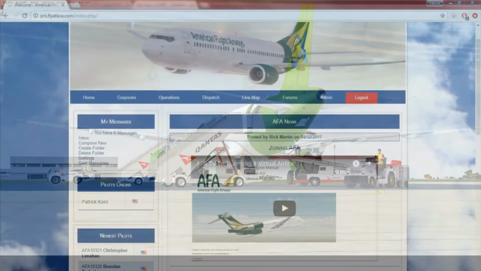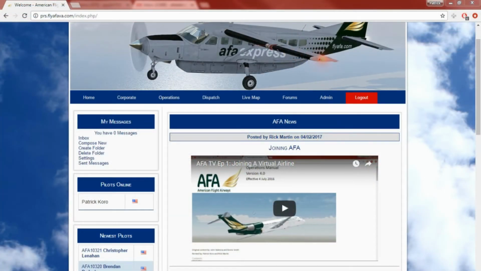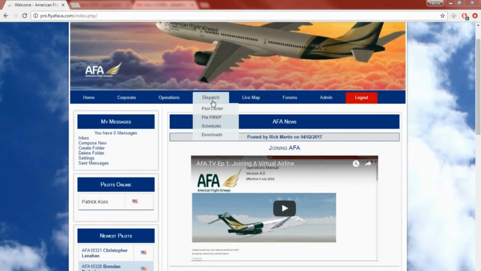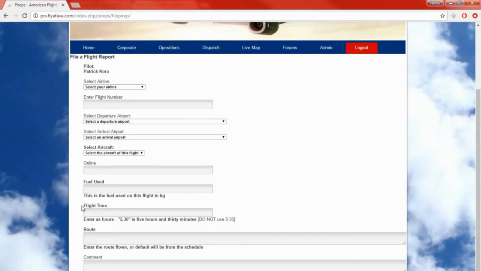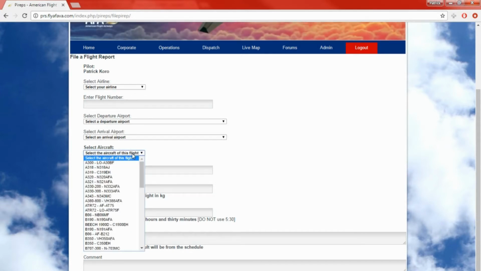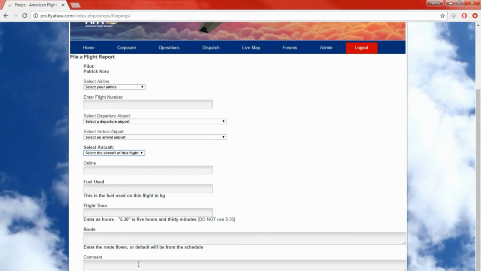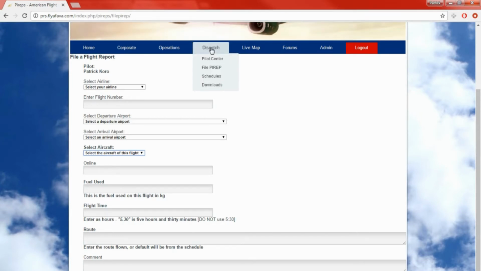So now that you've got your flight done, go to the main menu here, you can go to your dispatch center and file a pilot report, or PIREP, and you'll see all the fields here that you'll have to enter. You select an airline, enter the flight number, or you can enter in the airports, select your aircraft, and so on down here.